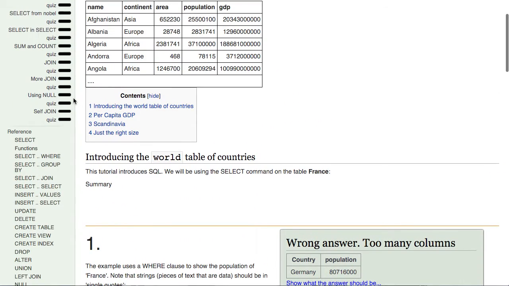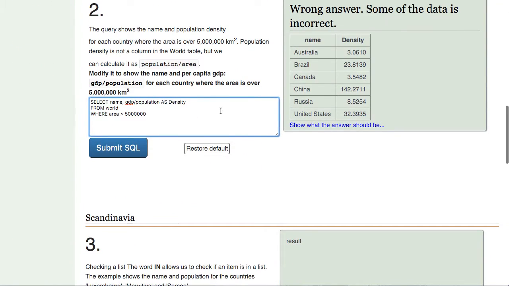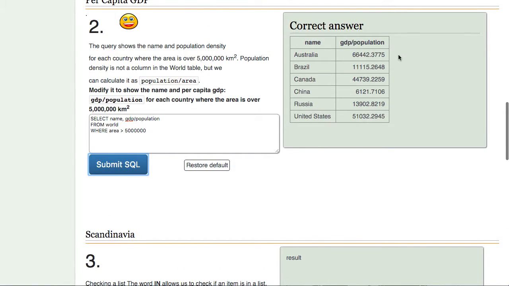Let me make sure I have the correct fields there. GDP divided by population, that looks good. And we're not going to use an as statement just so we can get this correct. And let's submit SQL.